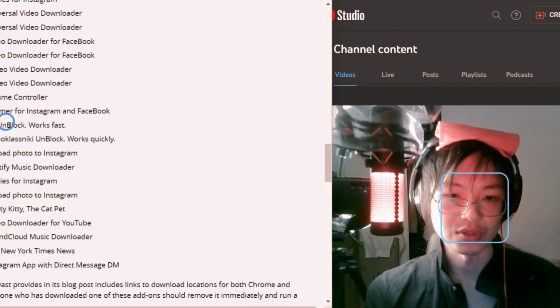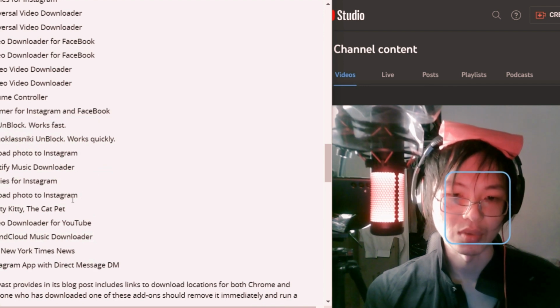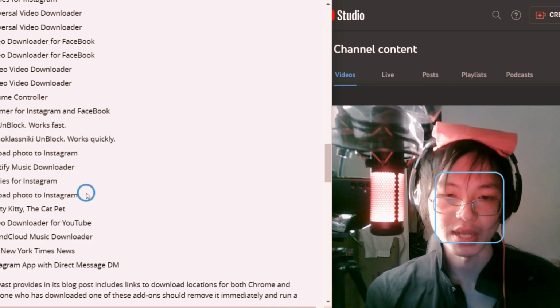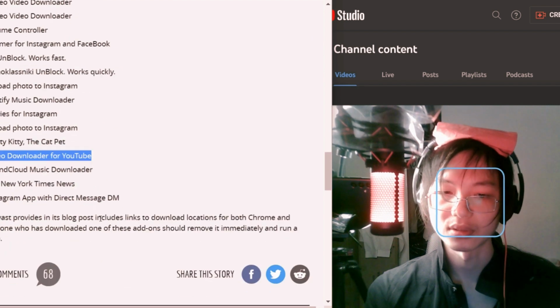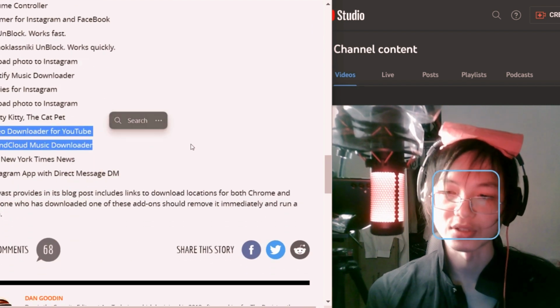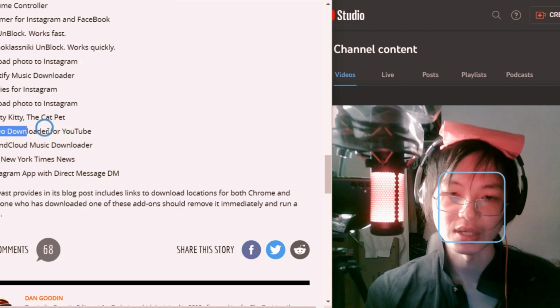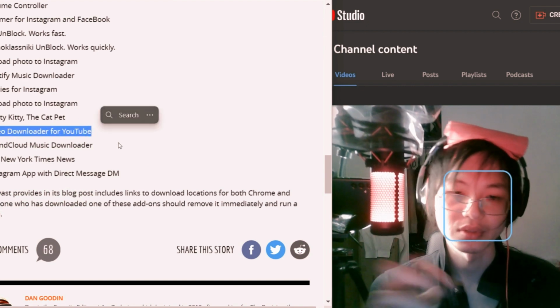Okay, so we have VK vContacte unblock works fast, right? This one's more like an ad blocker, pretending to be an ad blocker, masquerading as a music downloader. It's for Spotify. There's a cat pet one, video downloader for YouTube. That's the one. And I just got messed up by that. Mine was a video downloader just in general.